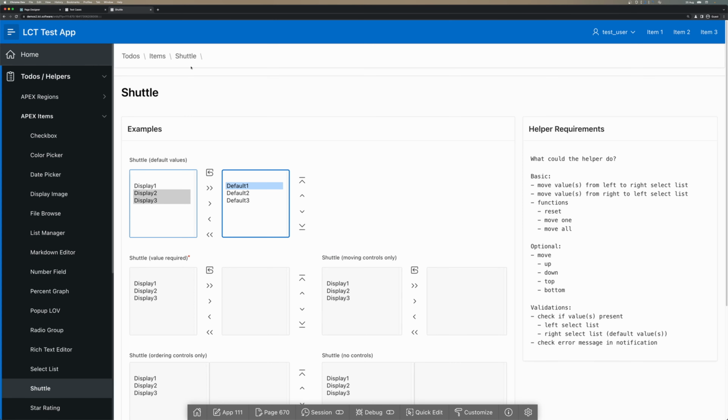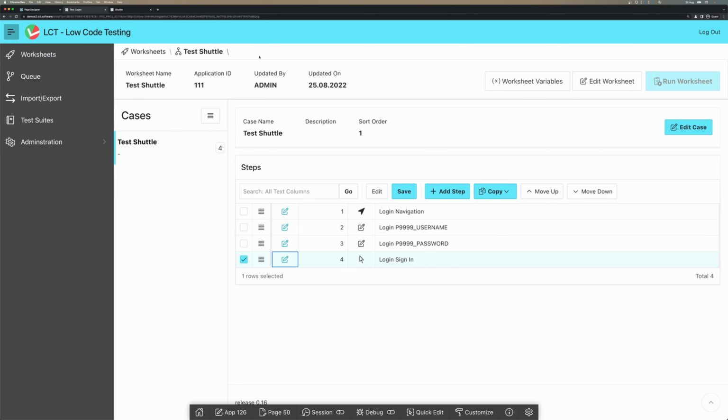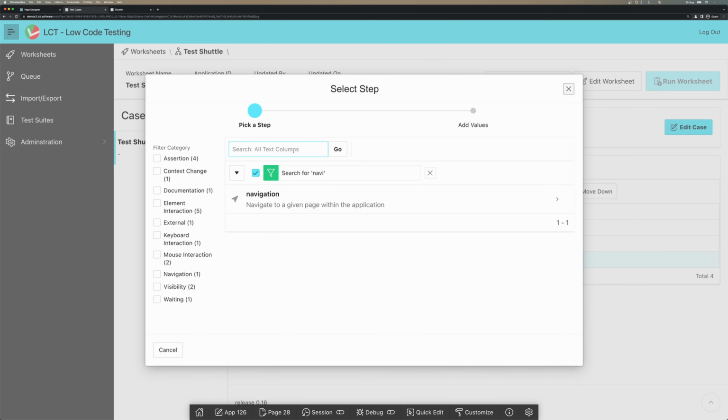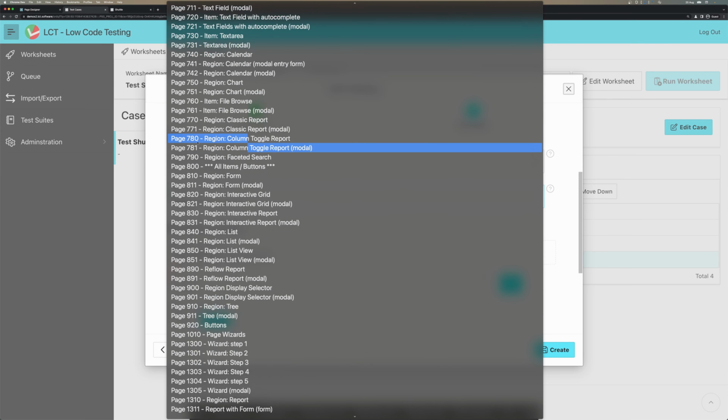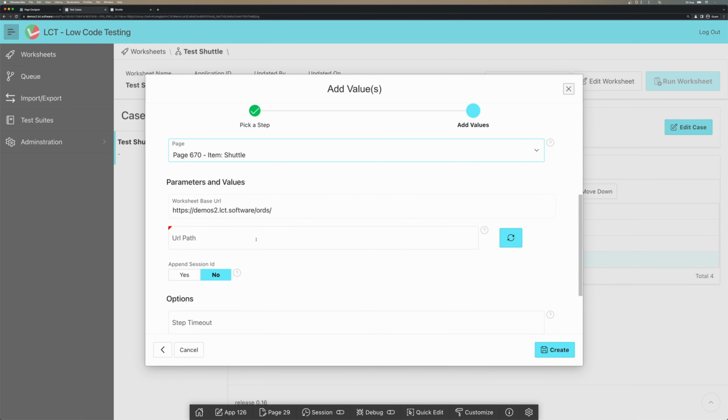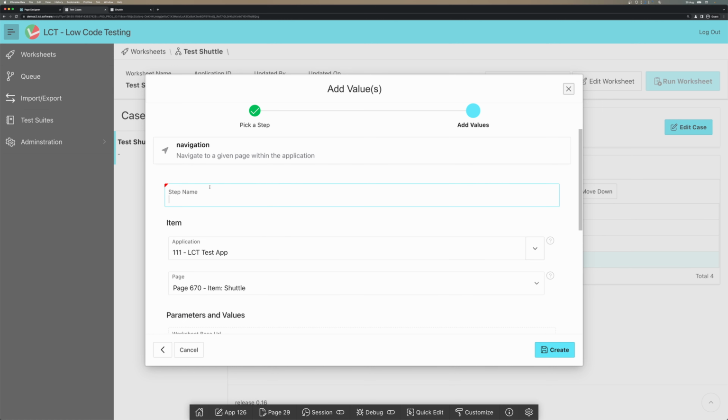So this is the app we want to test, and here is the shuttle page, and it's located in the app on page 670. So next off, we're gonna need to navigate to that page. For that, we have a navigation helper. It's already open, and I'm gonna select the page 670 here. I'm gonna generate the URL. We're gonna check if you have the old or the new URL syntax, and I'm gonna append the session ID so we don't get logged off. So gonna name that go to page 670.